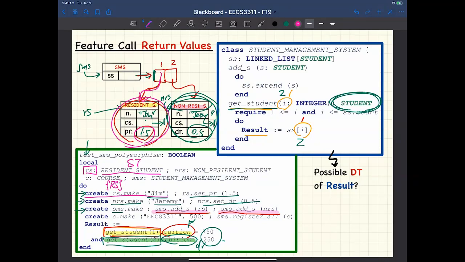If the static and dynamic types are the same, then RS's static type is still resident student. Static type never changes. That's for sure. And then when it gets added into that array, does its static type change either? Doesn't change.